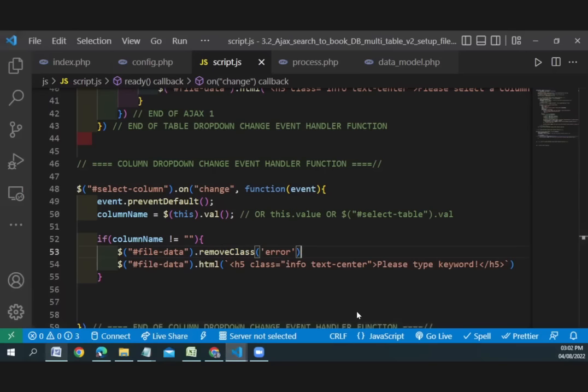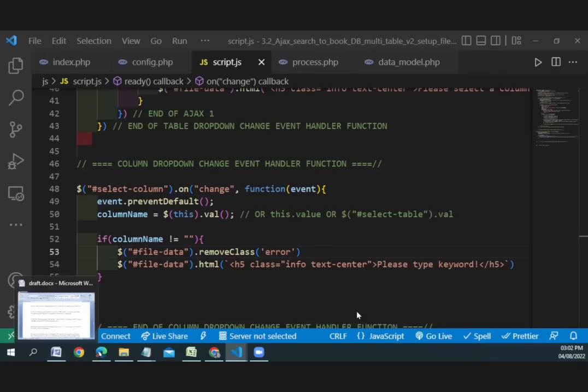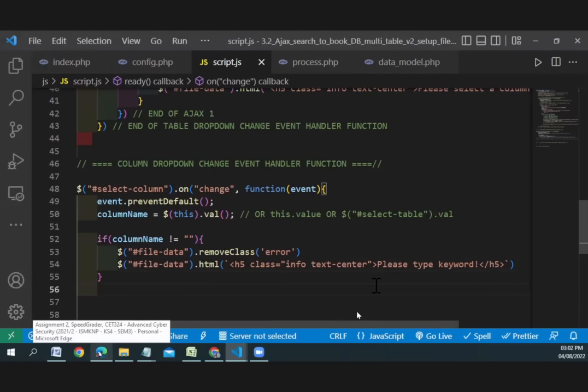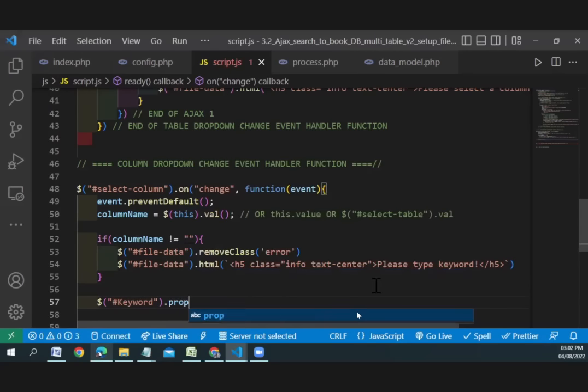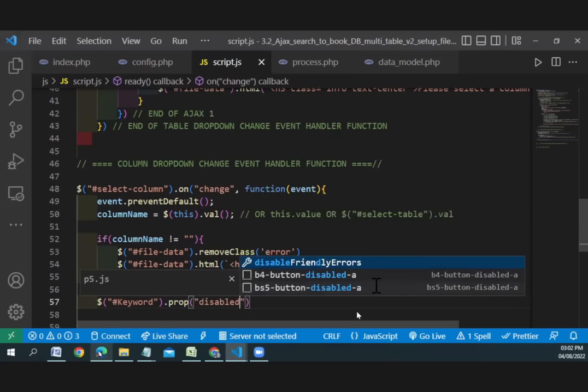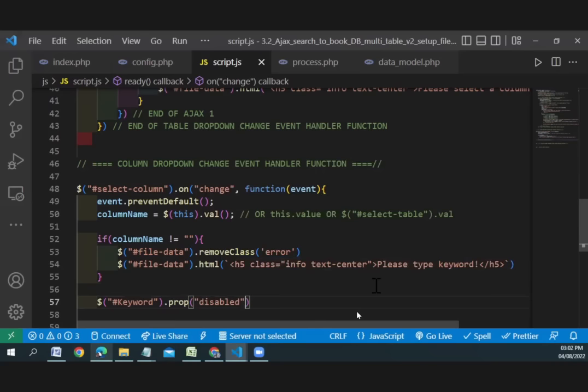We also want to make sure that we activate the keyword field, and we're going to do that with keywords. I'm just going to grab this guy, the keyword guy, here. Dot prop function, and you know what prop function is, a property function. Now I'll say disabled, false.